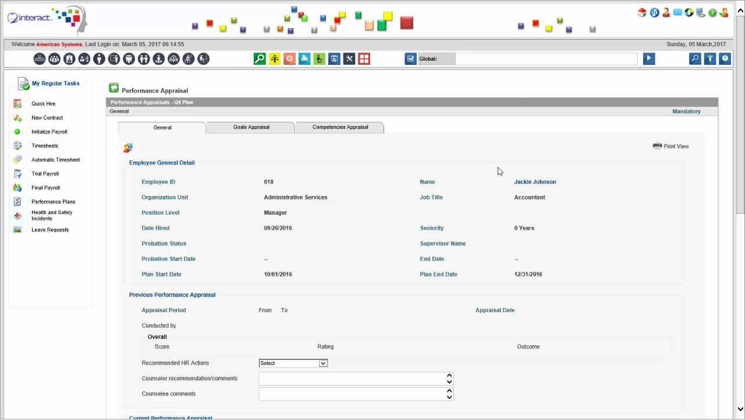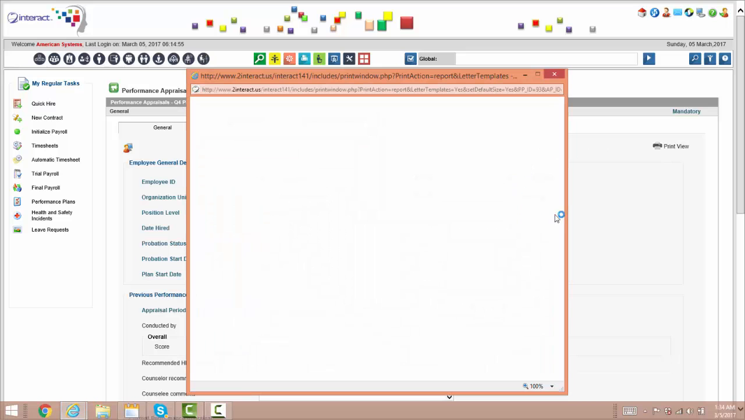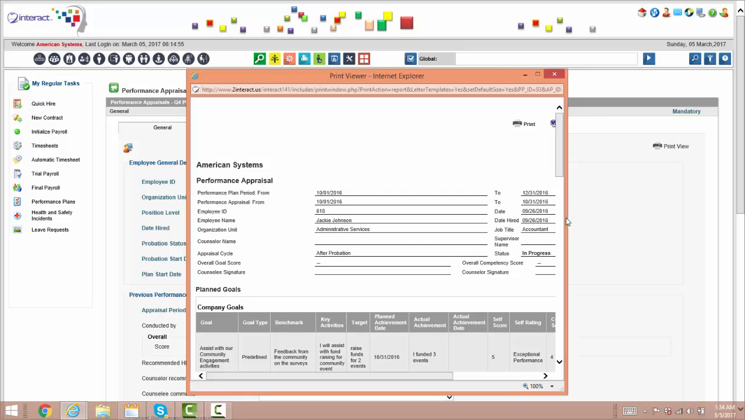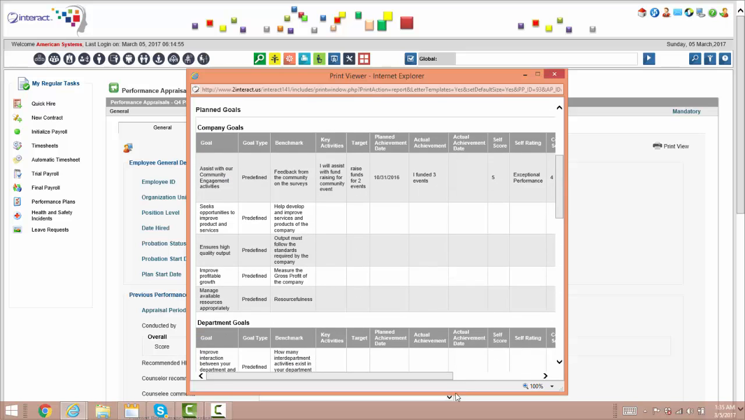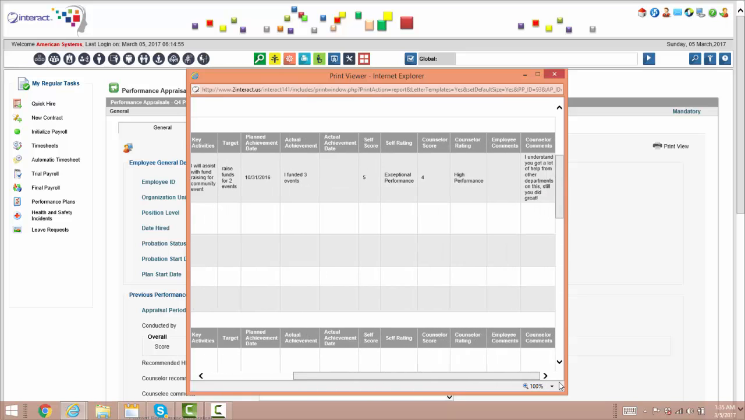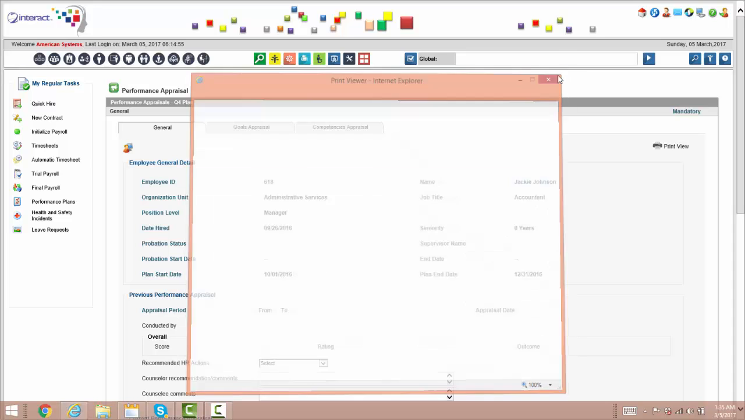Now, that's the performance appraisal form. So all of this can be pushed into Excel in different formats. The layout of this can be modified if need be. Here you see the comment that was just added by the counselor.